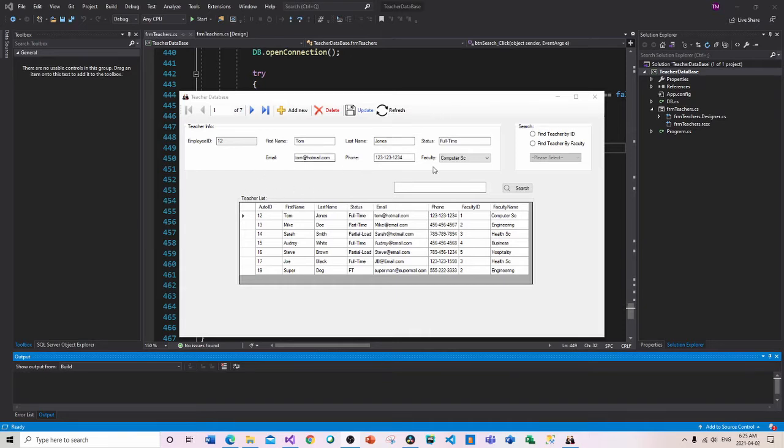Where we left off is basically we worked on this search tool here. If I select the top radio button, it turns red: find teacher by ID. And if I select find teacher by faculty, this drop down actually activates. You can see here when the other one is selected, you can't click on that at all. So we've got that piece done.